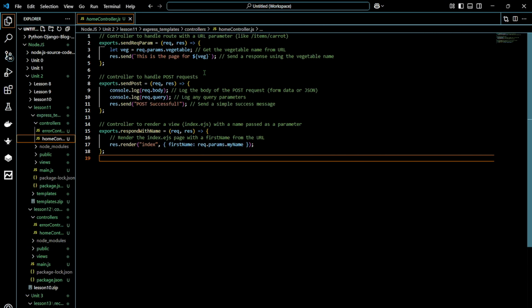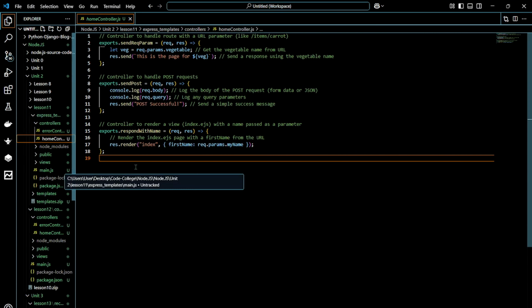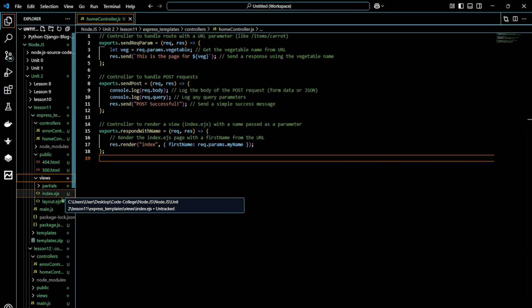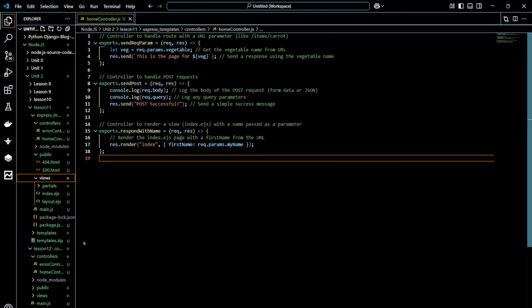The controller also handles the post request, and then it logs the body of the request from the data or JSON, logs any query parameters, and sends a simple success message. Then over here, our controller renders a view, so index.ejs for example. Mine is main.js. No, that's just normal JS. Sorry, there is an index EJS with the name passed as a parameter, and then it renders the index page with a first name from the URL.